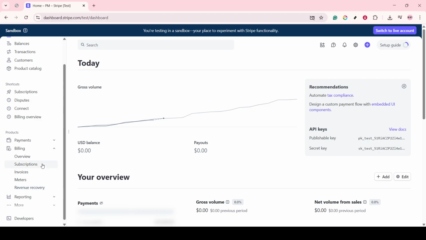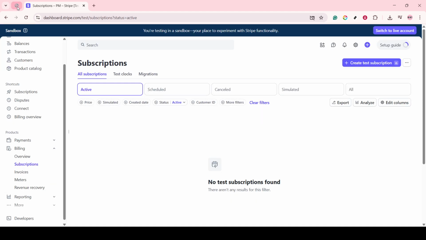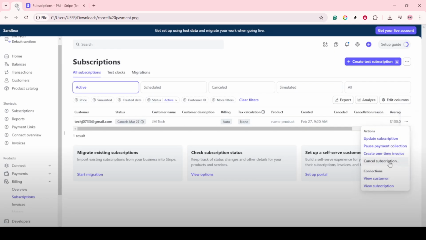But what we're interested in right now is subscriptions. Click on Subscriptions, and you'll see a list of all the active subscriptions associated with your account. Take your time to locate the specific subscription you want to cancel. It might be straightforward if you only have a few, but if you've got a long list, pay close attention to customer names or descriptors to help identify the right one.